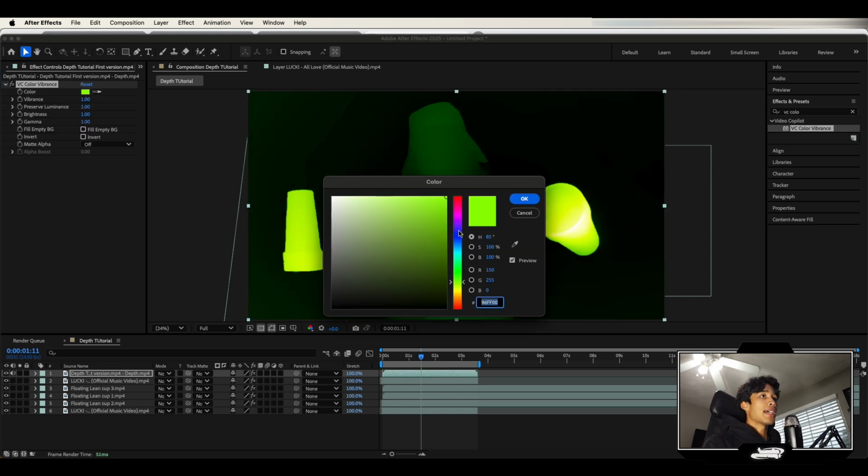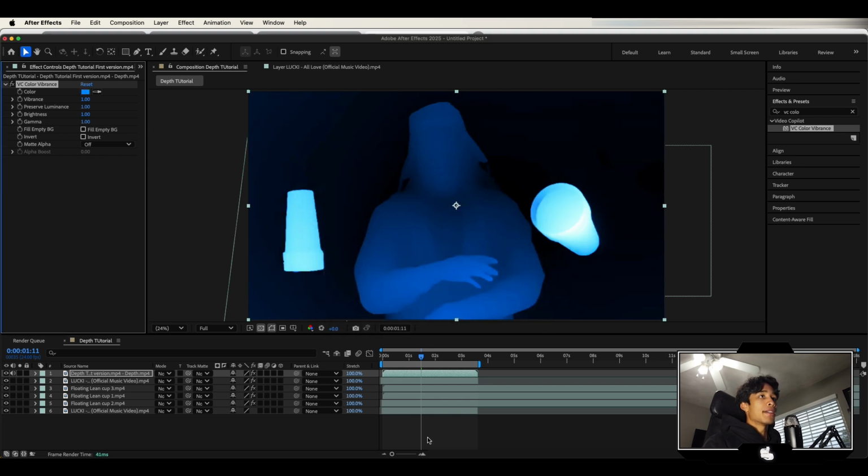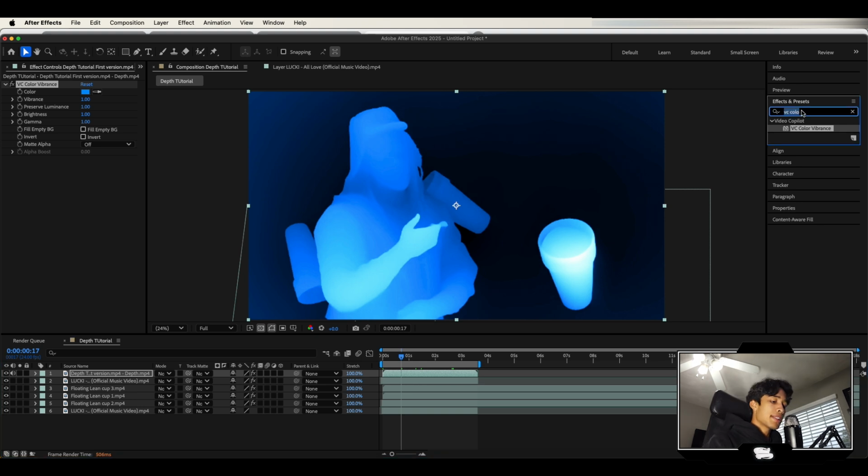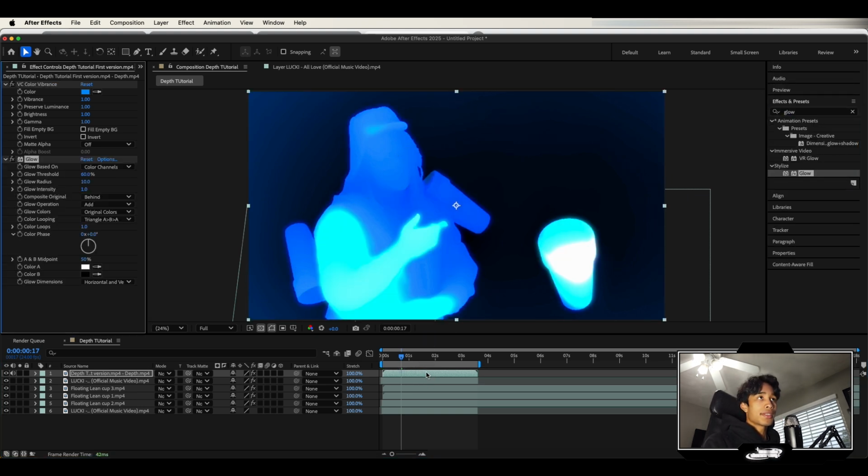And you can actually just change this to whatever color you want. So I'm gonna set it to that bluish color, and then hit okay, and ta-da, now we got a cool blue depth of field effect. Now I'm gonna go ahead and search for the glow effect.